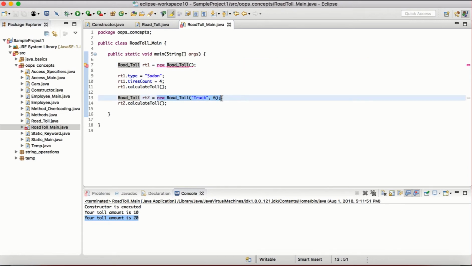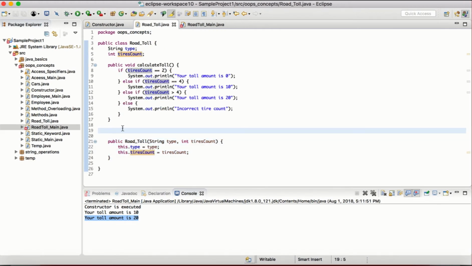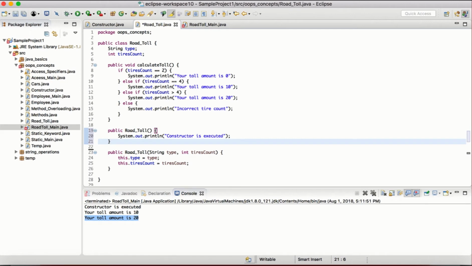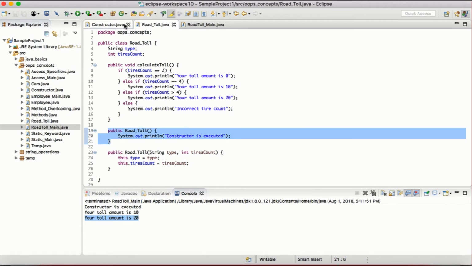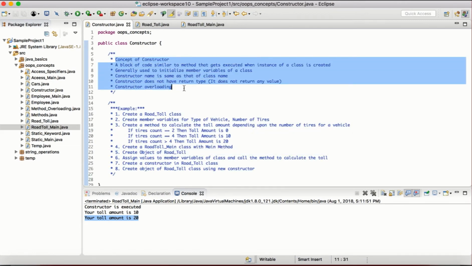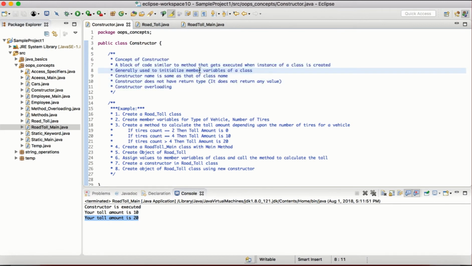Now, in such a case, if you still want to allow users to create an object without arguments, then you have to add it explicitly like this. You have to add it explicitly. Okay, that's the concept of default constructor. Default is assumed only until there is no constructor created in the class. As soon as you create a constructor, then you have to use whatever is created. Okay, so let's go back to the constructor and let us revise these concepts. A constructor is a block of code similar to a method that gets executed when the instance of a class is created. It is generally used to initialize the member variables of a class.